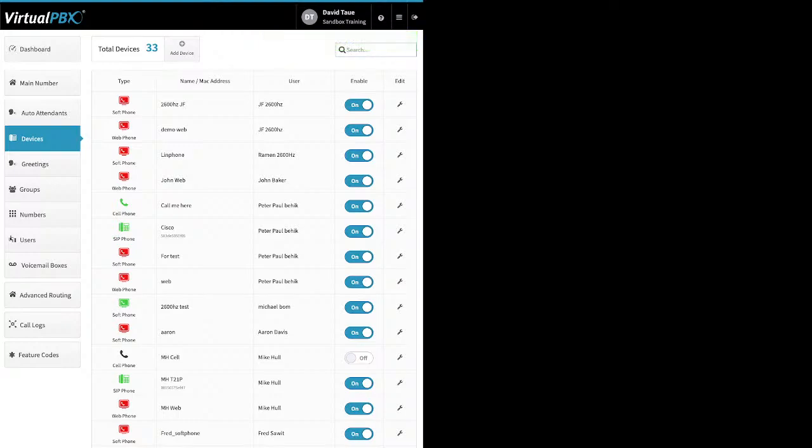Devices shows all your devices on the account. Red means it's unregistered, so we can't send a call to it. Green means it's registered, so we can send a call to it. And then black means it's been disabled or turned off.